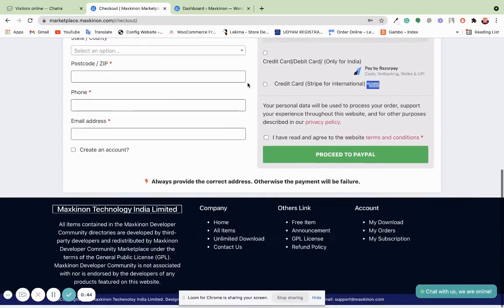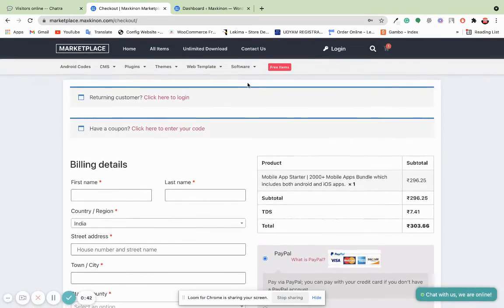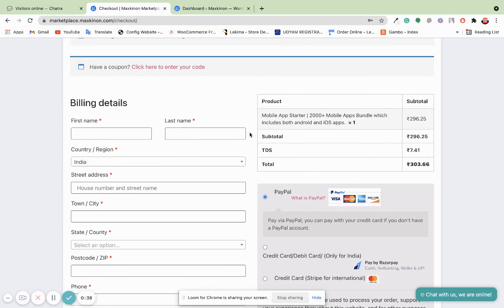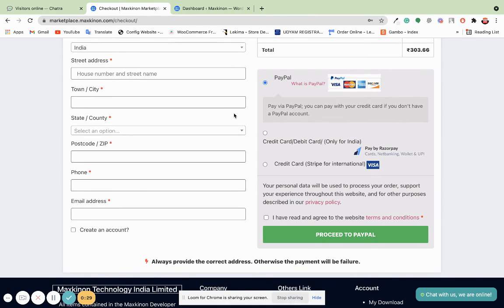So here are the details of today's video. You can buy the mobile starter kit. Also we have the mobile starter pro version. You can also get 2000 plus and 1000 plus UI kits, everything.